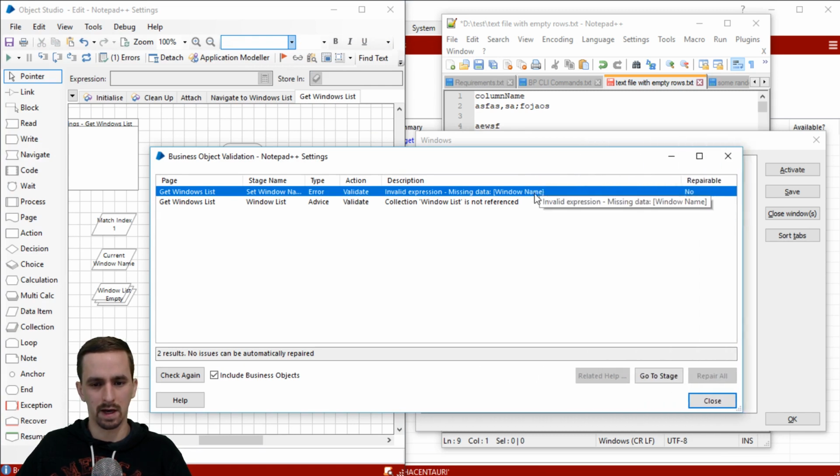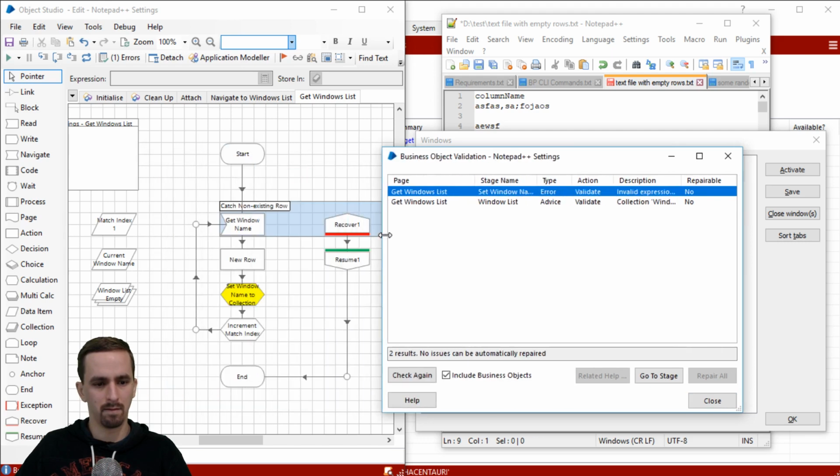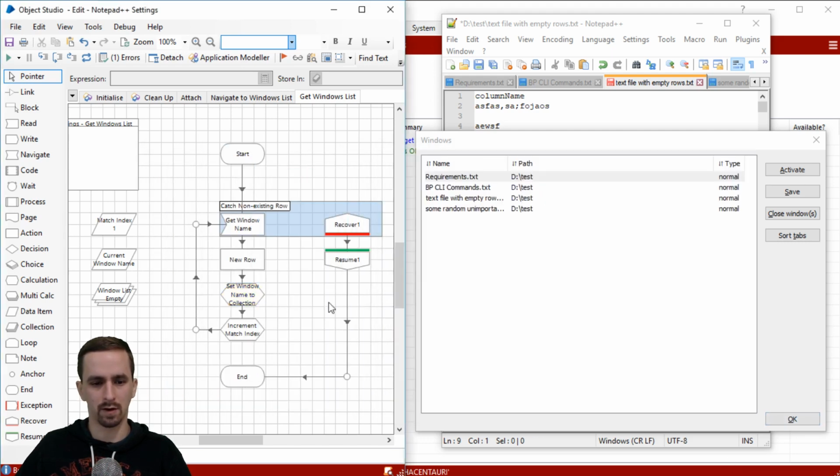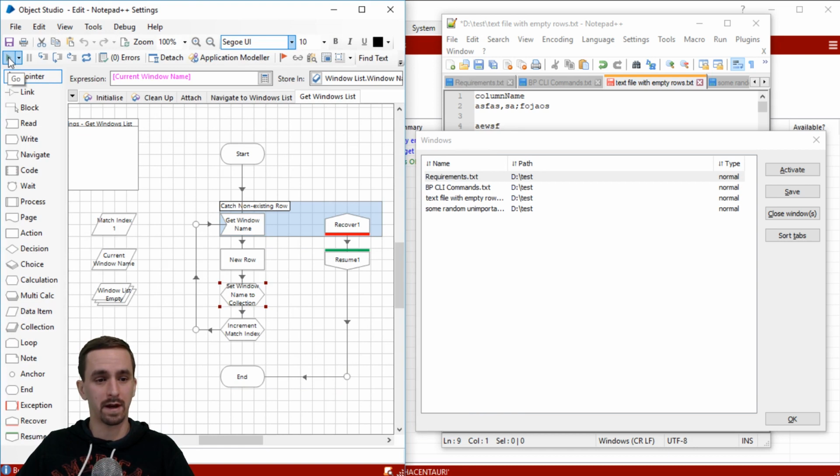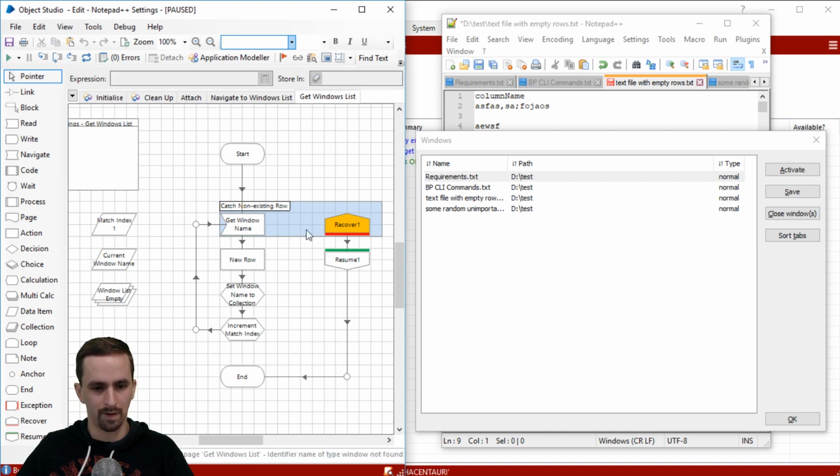Invalid expression missing, data item window name. Oh, just because I typed it current window name. Current window name. Let's run it. Uh-oh. We got an error. Let's see what it was. Let's reset. Step. It says failed to perform step 1. It's probably going to say, oh, identifier name of type window not found.